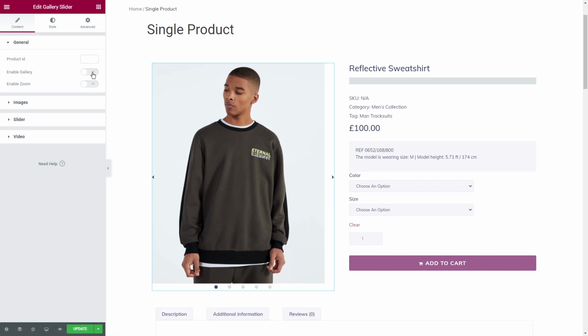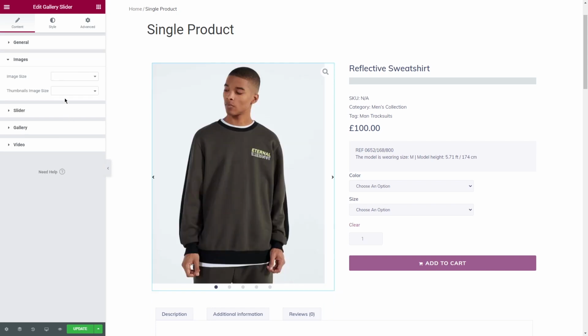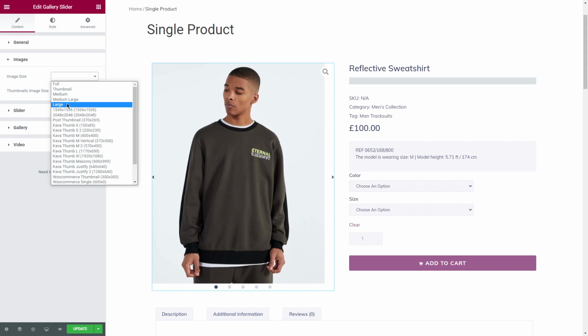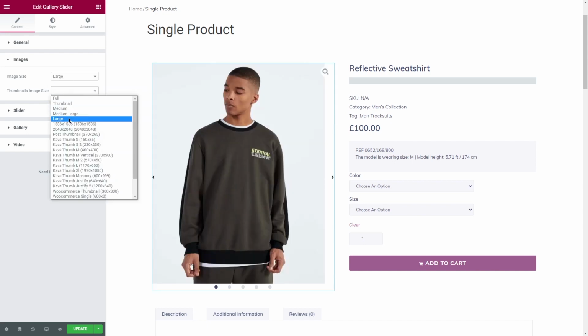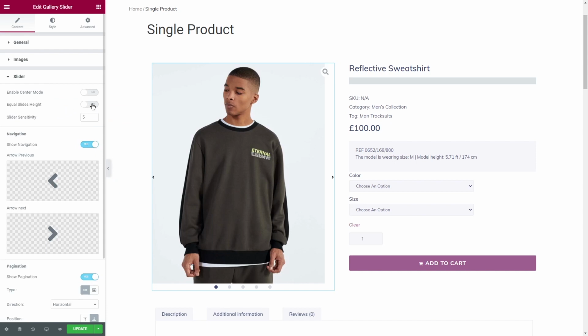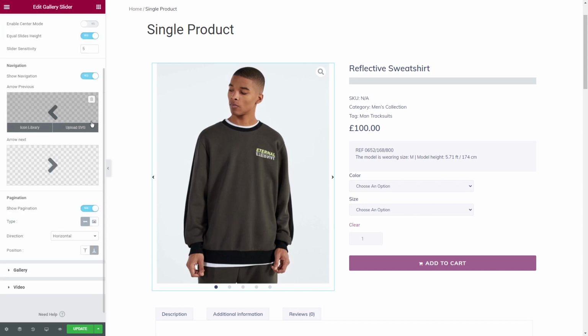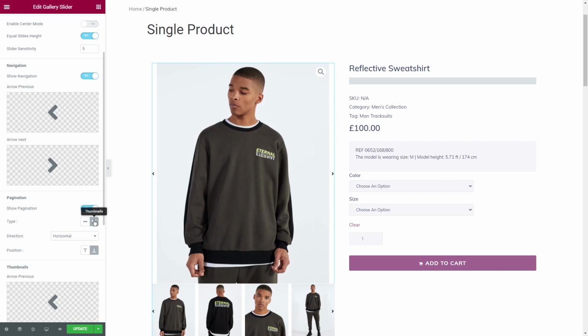On the left sidebar, find the Content tab and click on Enable Gallery. Enable Zoom as well, and let's proceed to the images and select Large for both image and thumbnail size. In the slider settings, let's toggle on the Equal Slides Height. In case you don't like the navigation icons, you can choose different icons from the library or upload your own ones. Let's select the thumbnails instead of the bullets for the pagination type.